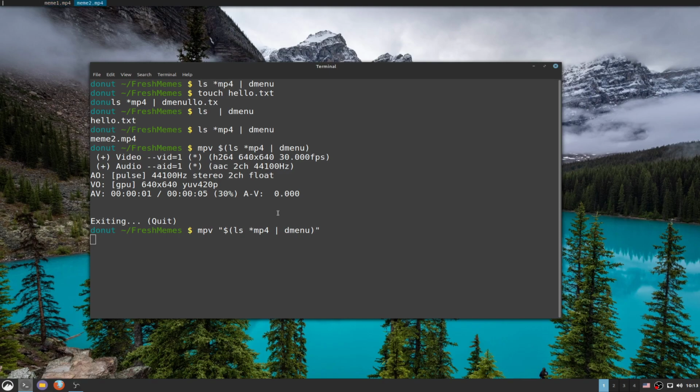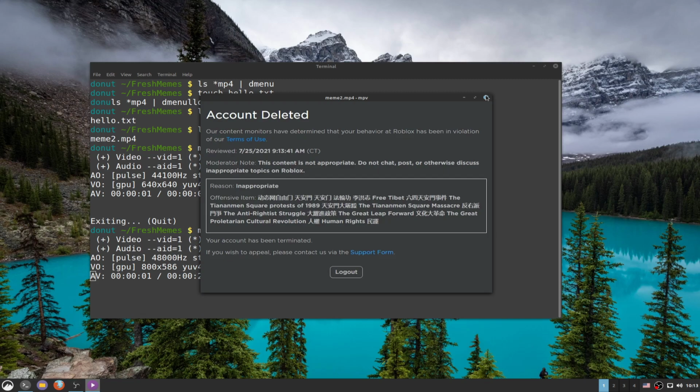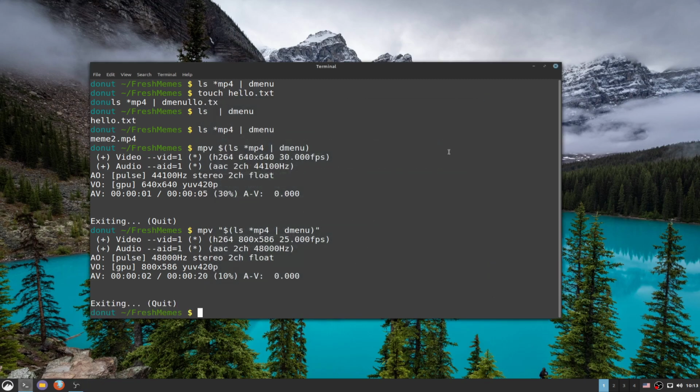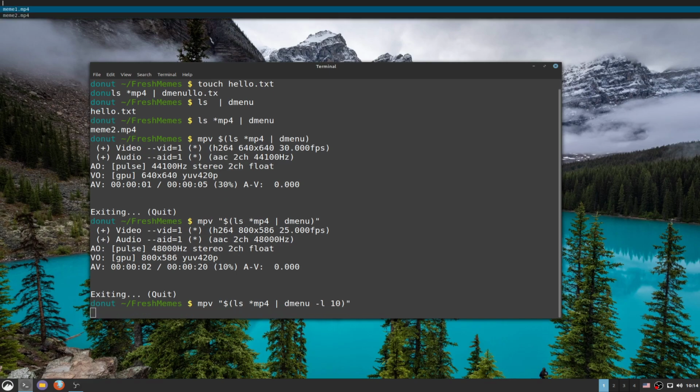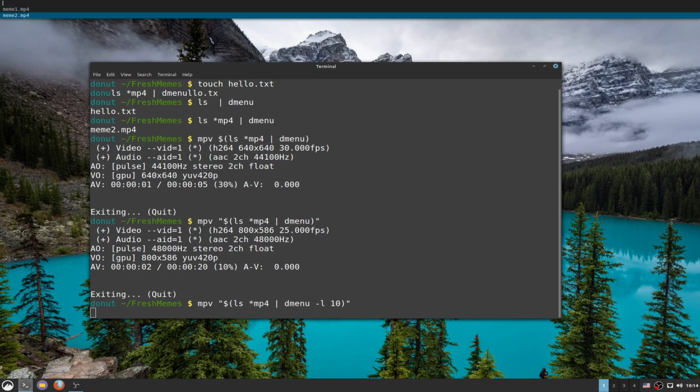So now we can easily select, say, meme 2, and you can see it basically plays our spicy memes, right? But maybe you actually want something more with the menu. Maybe you want a list. So what we could do is basically make this -l and then type something like 10, maybe, right? So now we'll have them as a list. They are listed right like this.